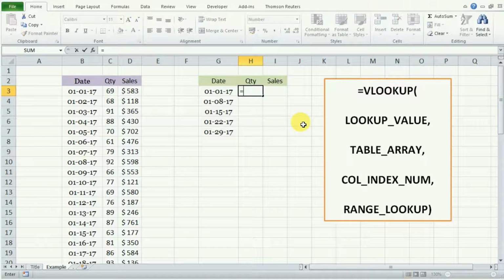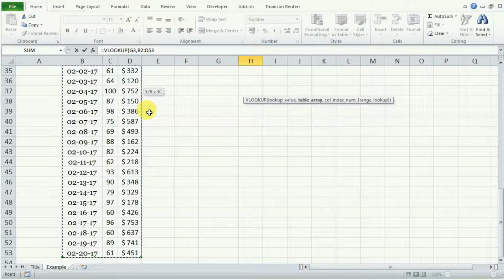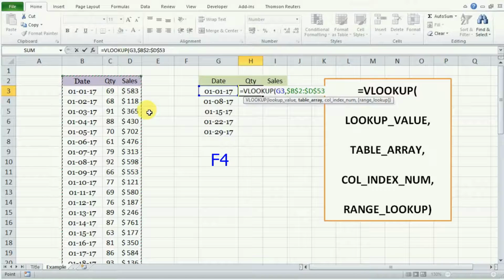So you type equal to VLOOKUP. Okay, the lookup value will be this date here, comma, table array, that is your reference table, is going to be this entire table. So select the entire table. As soon as you have selected the entire table, make sure that you hit F4. This is because you want to lock the reference table in case you move your formula down to other cells. Then hit comma, column index number, that is going to be your first, second column, because you want quantity and quantity is in the second column.